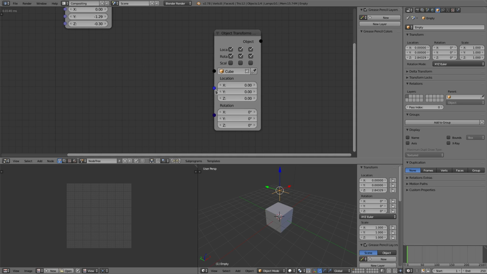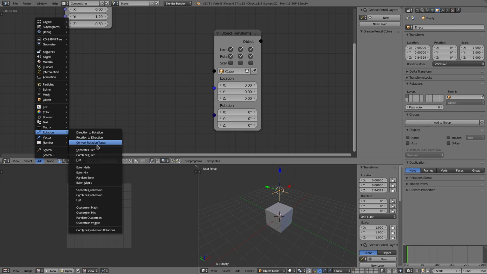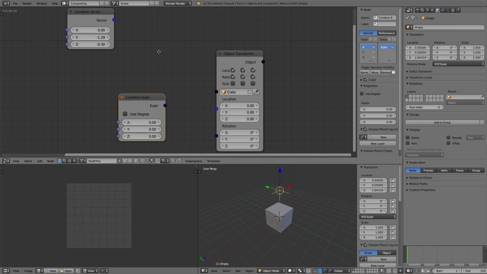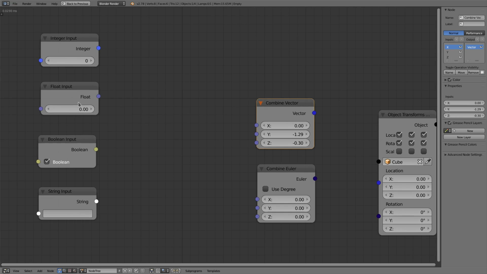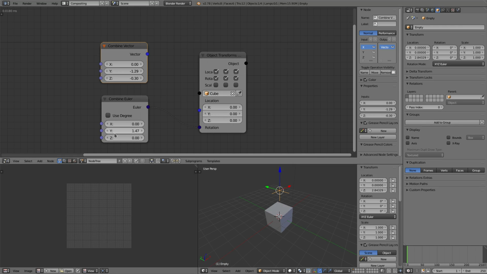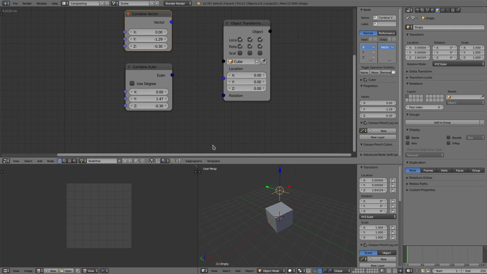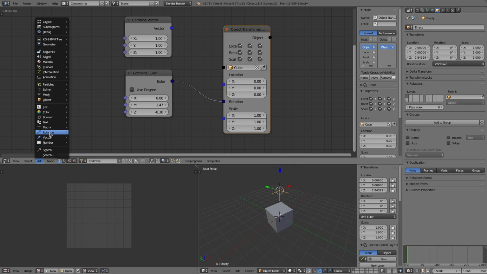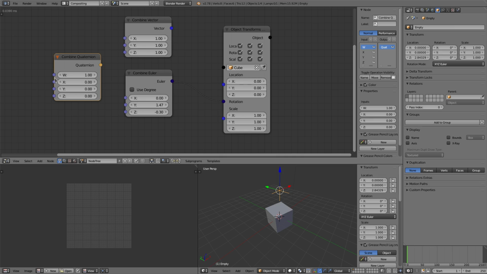Rotation is also a vector, but it's slightly different. Let's go to the rotation menu and create a combine Euler. Euler is a vector rotation type with gimbal lock problem. If you are a rigger, you know what I'm talking about. But you can see it's also composed of three floating point numbers. Let's turn on scale. It's a vector type. You can control it with vector. You can also have quaternion rotation type, which is composed of four floating point numbers, which gives you a matrix output.